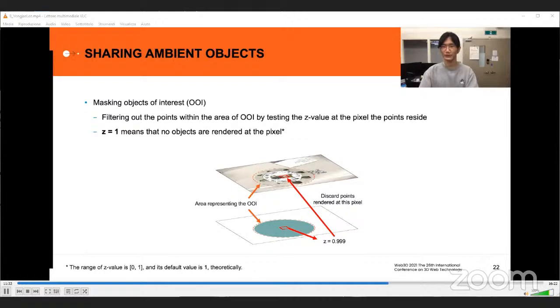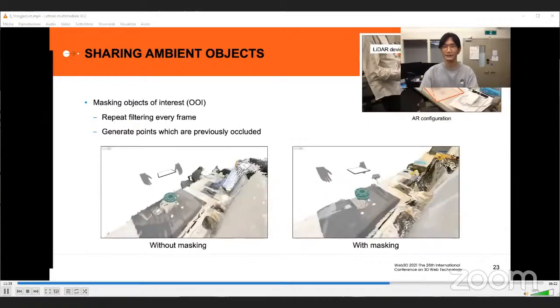Based on this determination, we just discard those points. This determination is conducted for all pixels in the rendering image and repeated on each frame of point cloud reconstruction. As a result, we can obtain a clean point cloud excluding the points representing the OI. Moreover, because the point cloud reconstruction is still working, as the OI is moved, at the same time, new points are formed at the newly revealed areas. You can find the information in the right video.